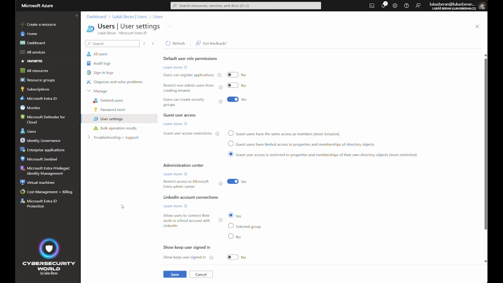Users are able to create tenants with their corporate Microsoft Entra ID identity. So then there will be other tenants associated with your corporate identity that you will not have under your control. Again, something that's definitely not recommended, so you should turn it on because it says restrict. Sometimes it's quite confusing.